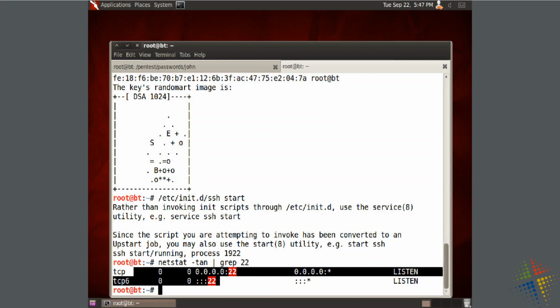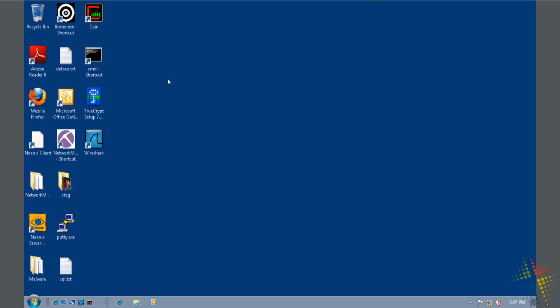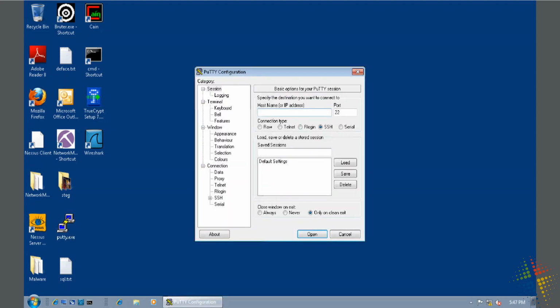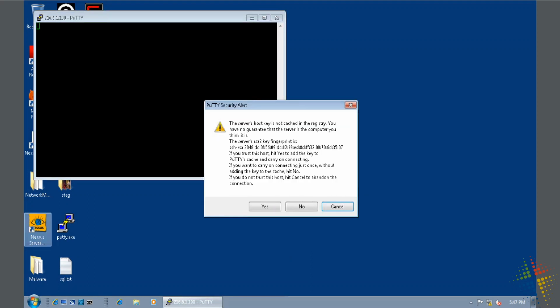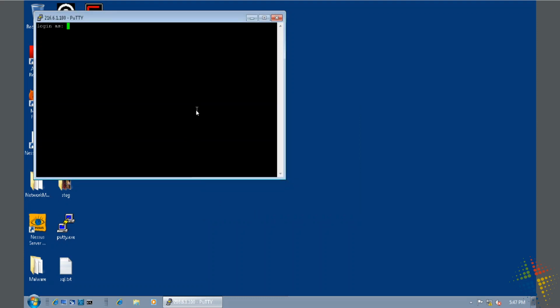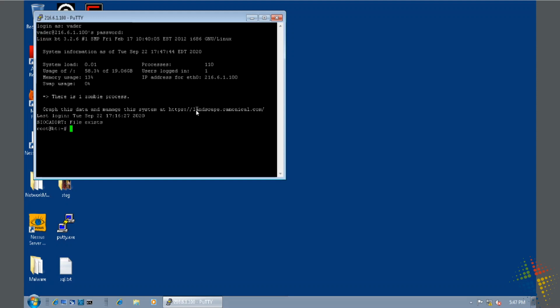All right, let's go ahead and log in from a remote computer. I'm going to be logging in from a Windows 7 machine. I've got PuTTY right here. Going to launch that, and then for the IP address, 216.1.100, and open. The very first time you log in with SSH to any host, it asks, do you trust this machine? Yes, I trust it. Who do I want to log in as? I want to log in as Vader. I want to make sure Vader works, and Vader's password is toor, the same as root's password. Hey, that's kind of nice. So I created a user and I logged in as that user.